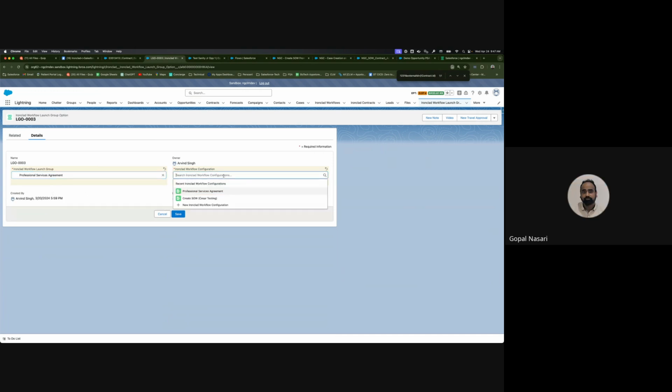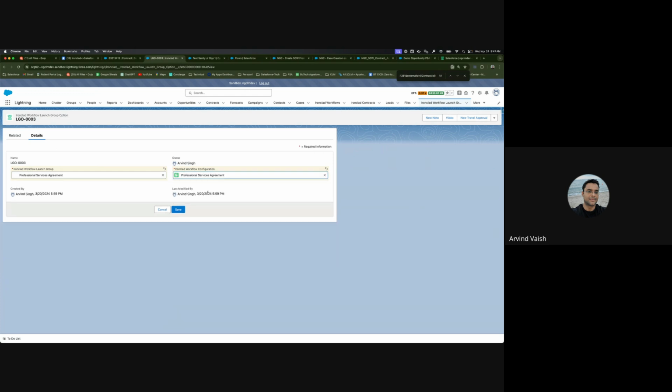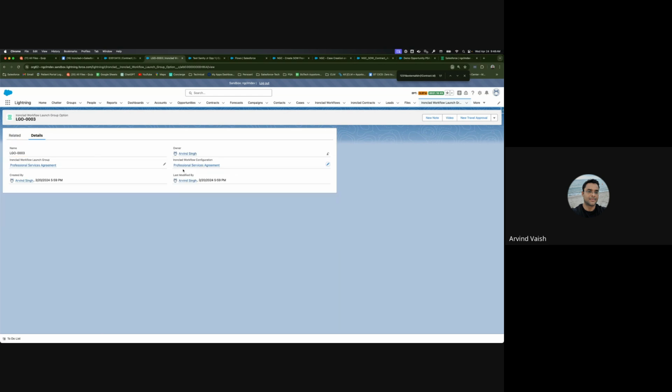And this is a junction object to link two things. So this one I create, launch this option, professional services agreement, right? This lookup record, right? Correct. Can you show that record, Arvind? Okay.